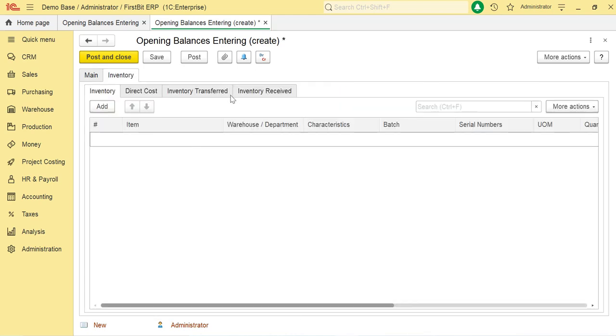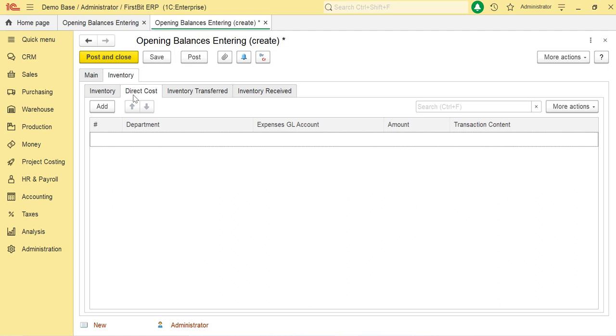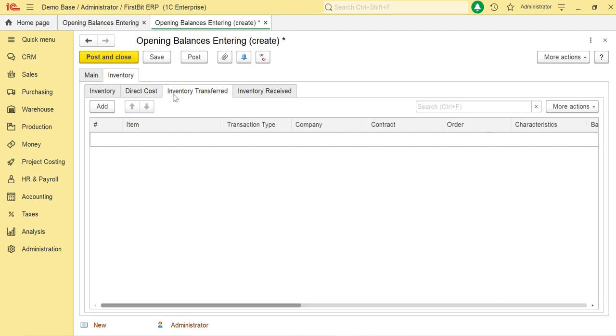Once the inventory is selected, 4 tabs are available. That is Inventory tab. This is for the inventory items stocked at the warehouses. Direct cost, for including the direct costs that have not been allocated to finished goods. Inventory transferred is used for inventory items transferred to a consignee for consignment sales, third-party warehouse for subcontractors processing, or to be temporarily stocked at a contract warehouses. Inventory received tab used for items received for consignment sales or subcontractors processing, or to be temporarily stocked at contract warehouses. Let me explain the tabs in detail.